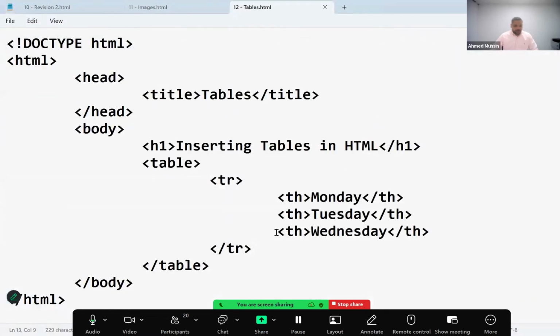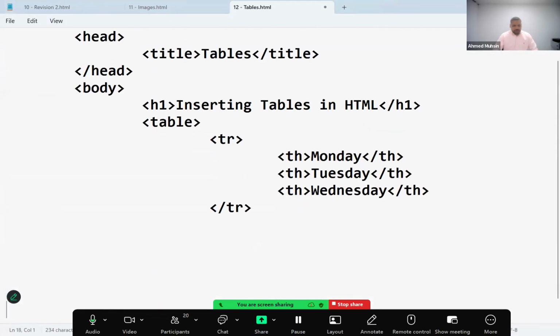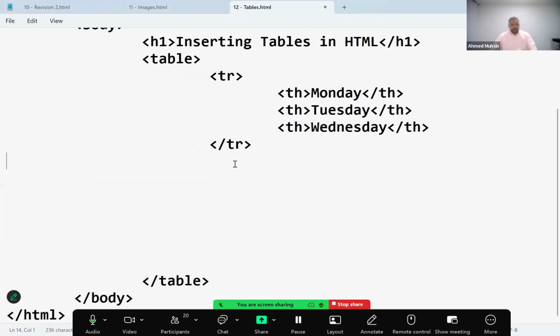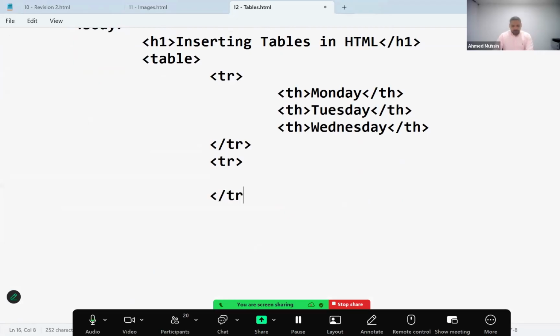My first row is done now, so I'll take this down. And now I'm going to open up my second row. So we come over here, TR open, and immediately go and close TR. Are we all okay with this? This is my second row. Now everybody, inside this row also, column by column, I'm going to insert values.